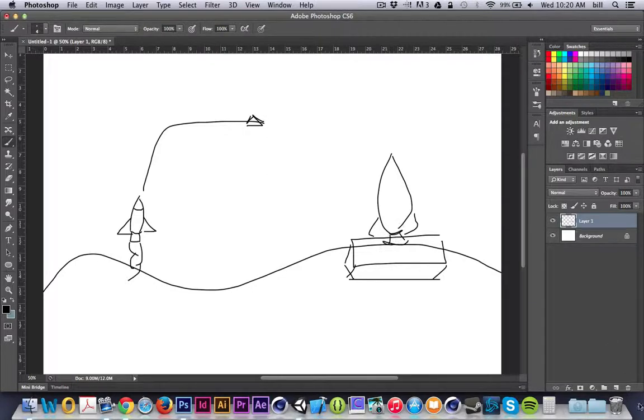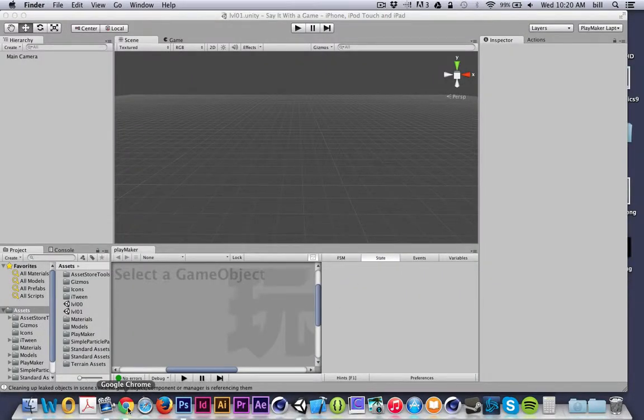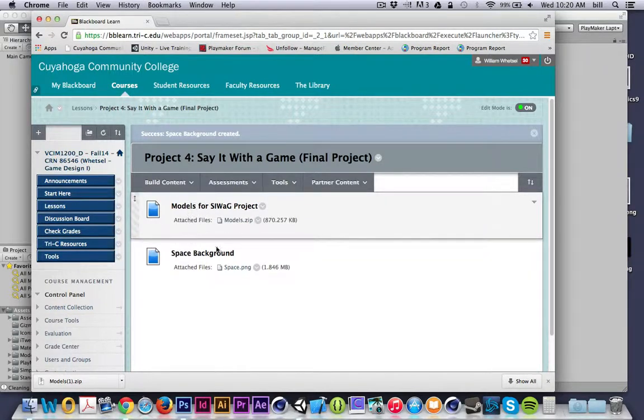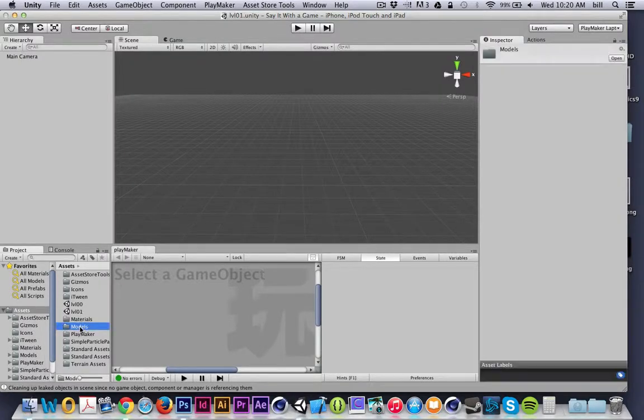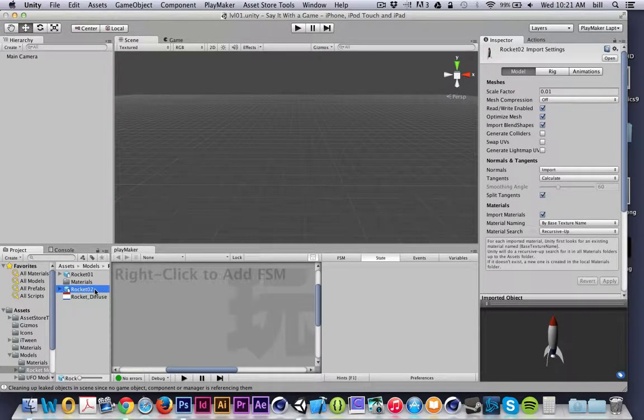So the setup for this project, I've provided a couple of different assets, and you can download those from Blackboard. And I've already set up a project, the Say It With a Game project, and I've created a level 1 inside my project. In addition to that, I've also imported the assets that I've downloaded from Blackboard. So I've imported a models folder, and inside my models folder, there's a rocket model, and I'll be focusing on rocket 2, which is the example that I've provided to you in the download.